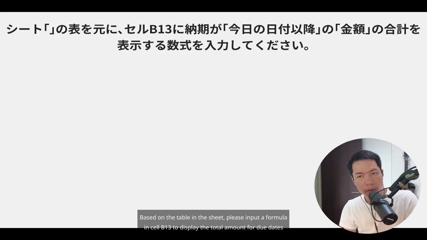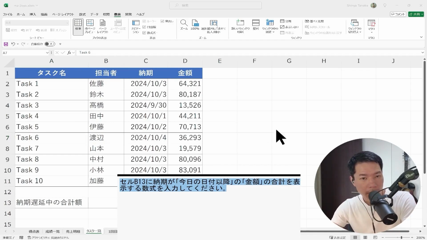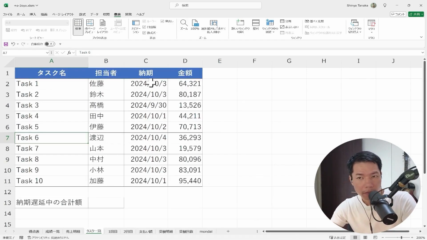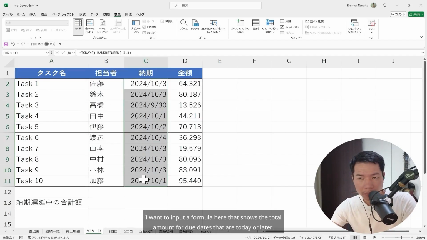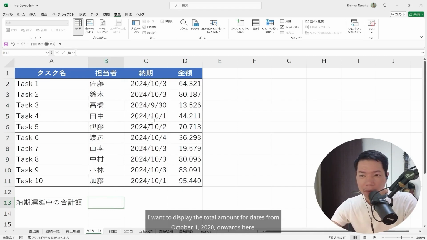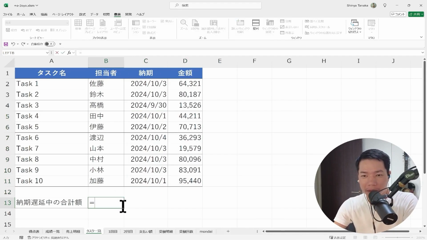So, here it is. Based on the table in the sheet, please input a formula in cell B13 to display the total amount for due dates that are today or later. Sorry, I don't have a practice file prepared, so please visualize it on the screen. So first, here's this table. And with this, I want to input a formula here that shows the total amount for due dates that are today or later. By the way, what's today's date? It's October 1st. I want to display the total amount for dates from October 1st, 2020. And it's here. So, let's get started.